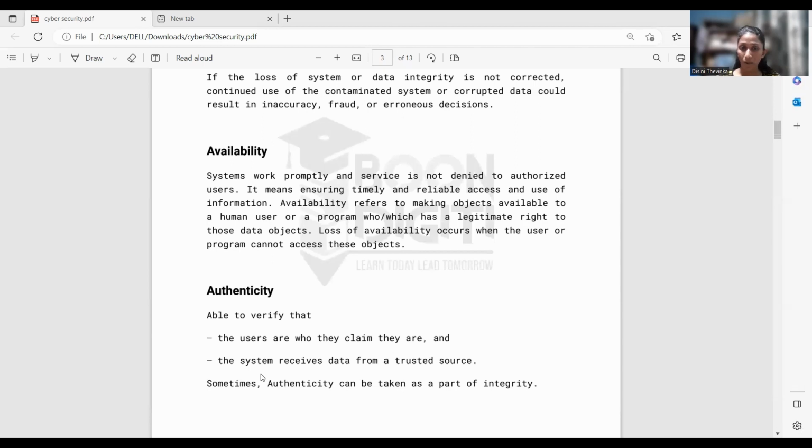Loss of availability occurs when the user or program cannot access these objects. Those who should have access should have access. That's what availability means in simple words, let's say like that.